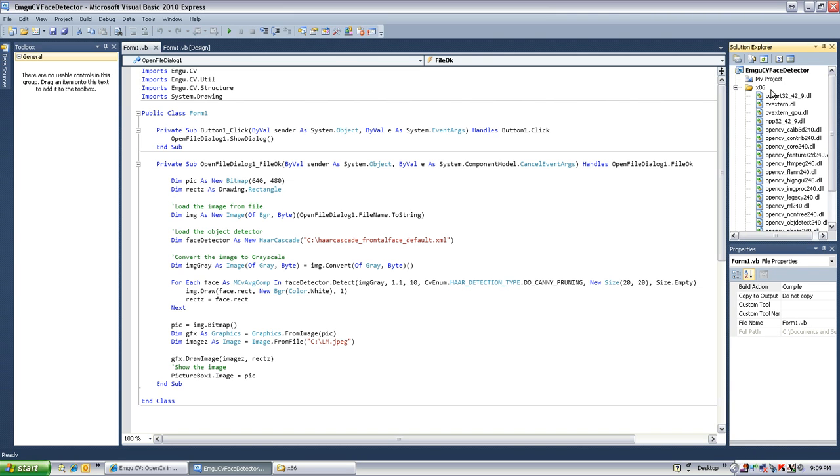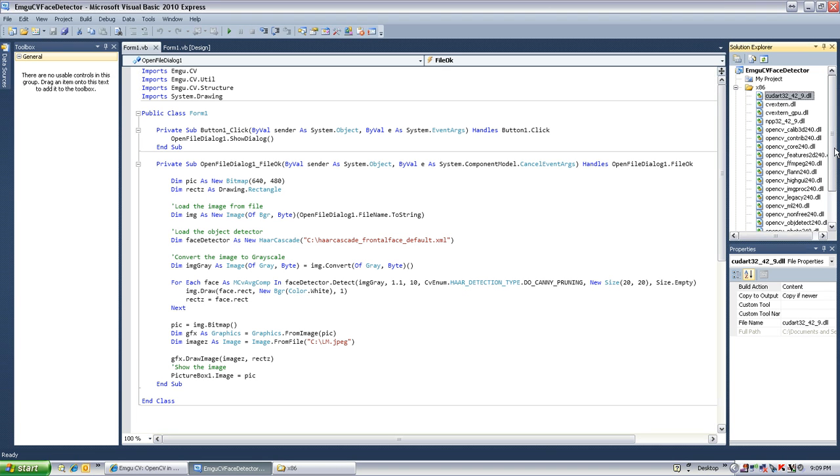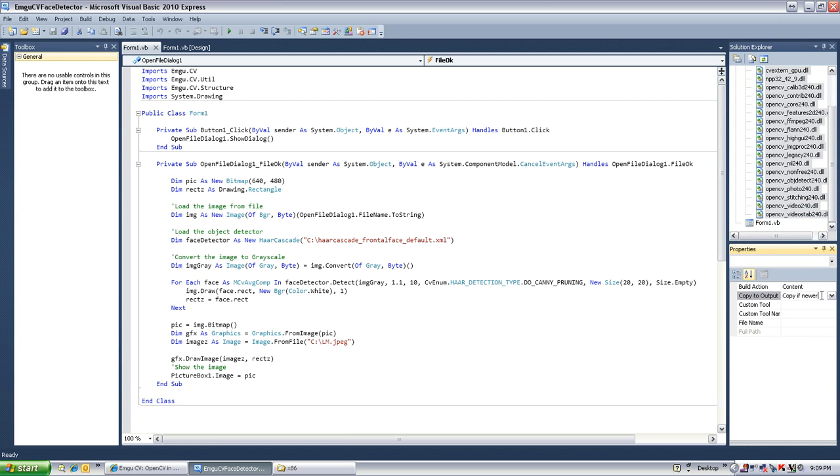Now with this, you want to remove the two biggest files, GPU 240 and Cublas 32, and then also the exe from this list here. And once you've done that, select all these items, and then for copy to output you want to copy if newer.